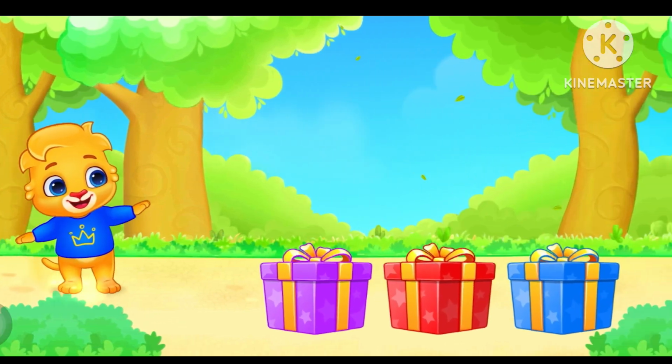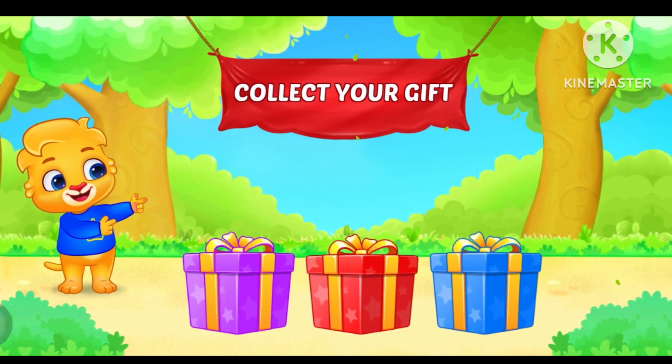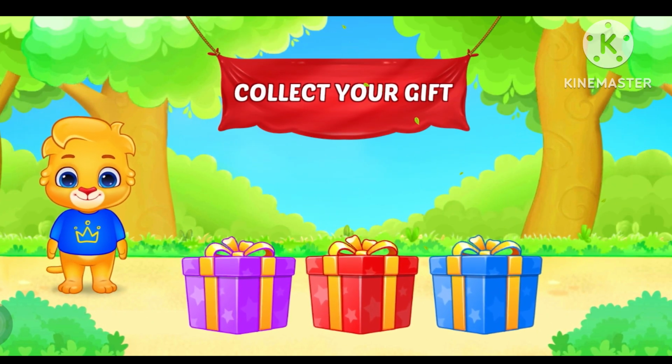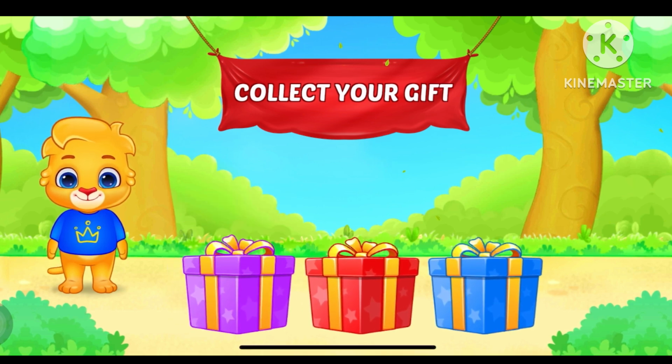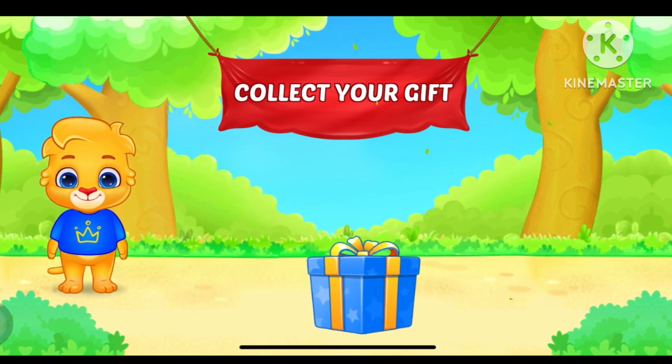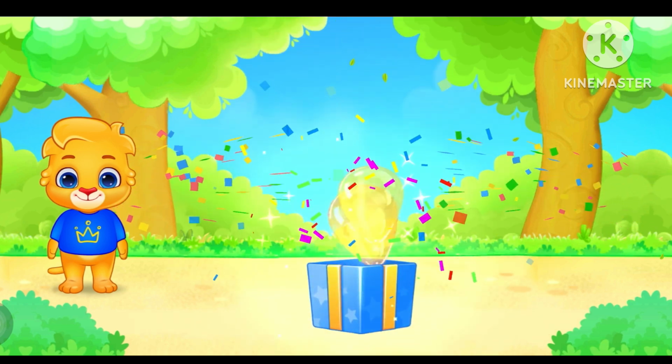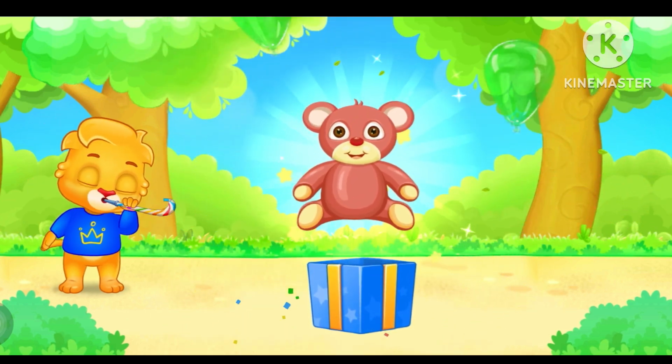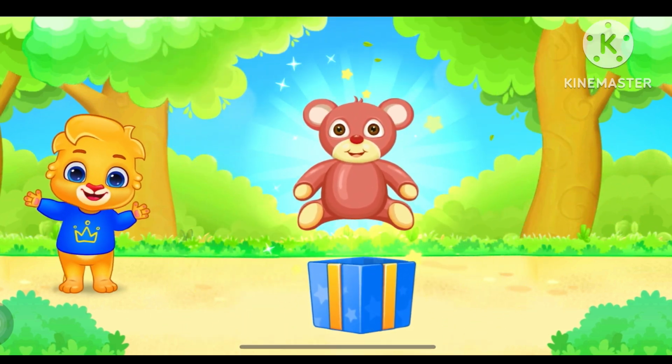Okay, children, collect your gift. Purple? No. Purple is empty. Blue? Yay! Teddy bear.